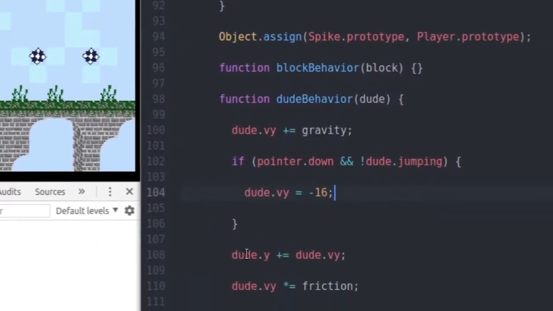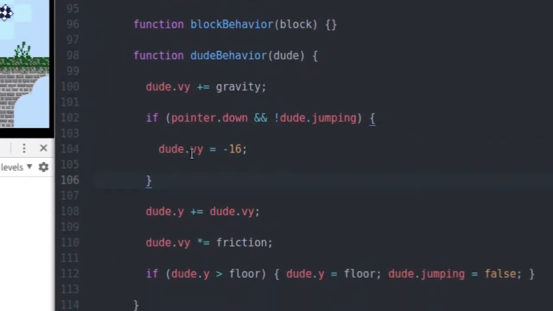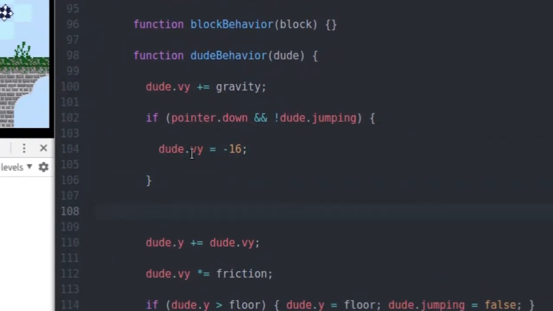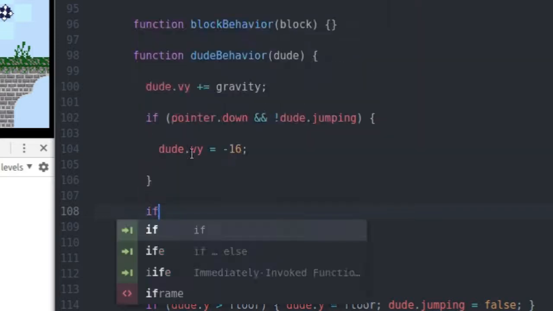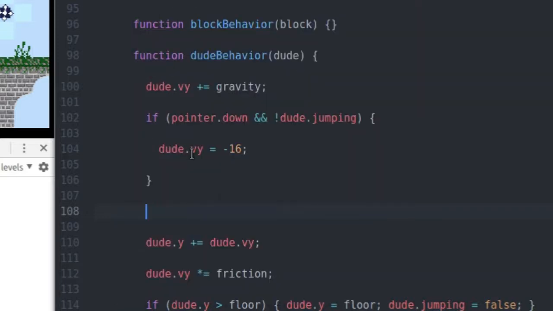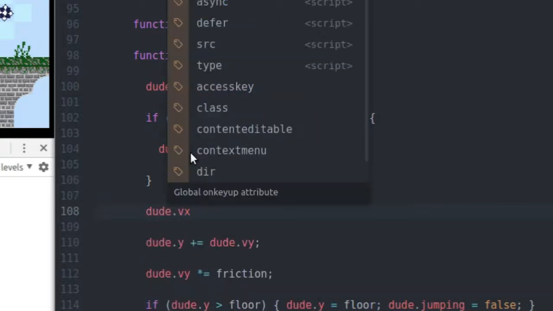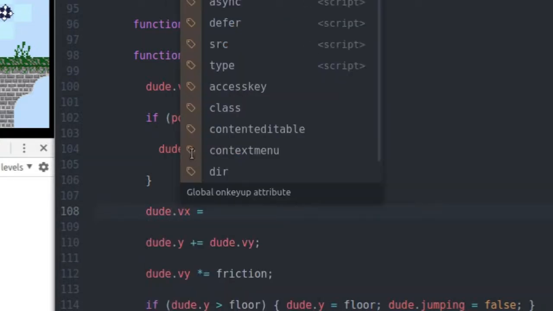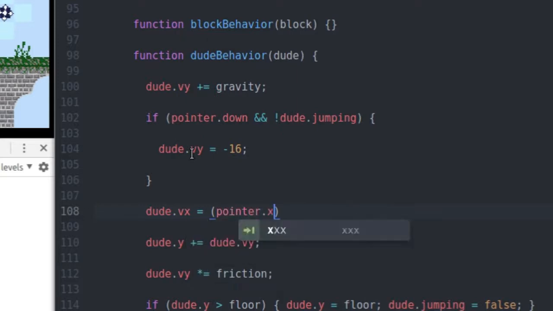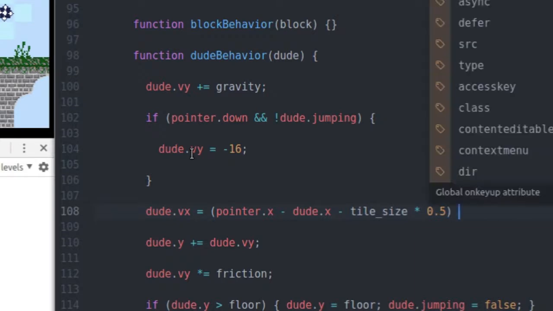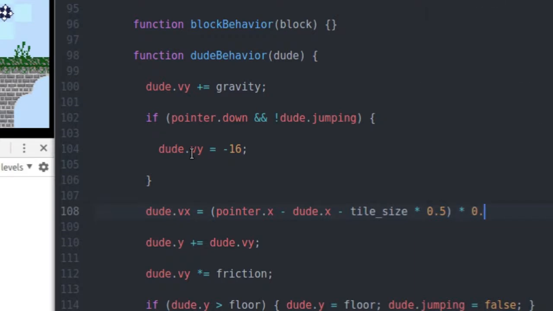All right. So let's also go ahead and give him something to do for X velocity. So I'm going to say, let's see here, dude.vx equals pointer.x minus dude.x minus tile size times 0.5. And I'm also going to multiply that by a tiny amount, so 0.1.